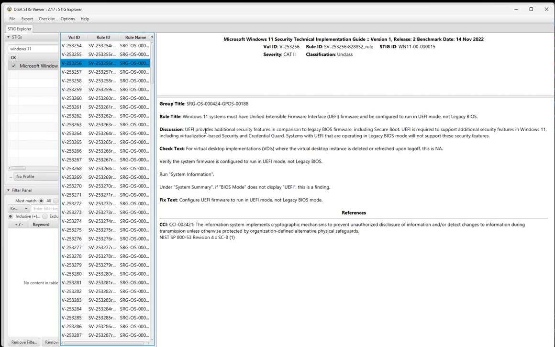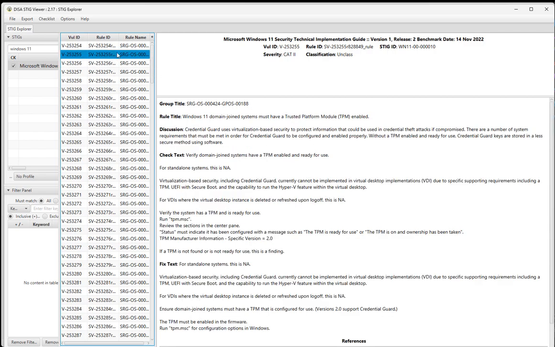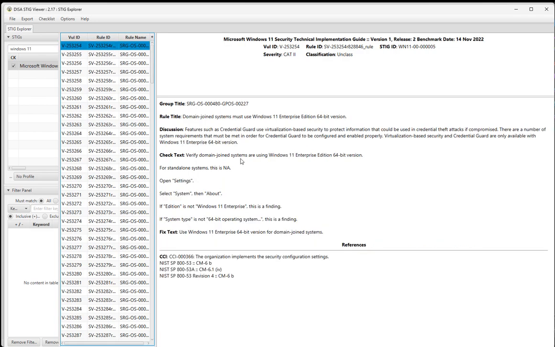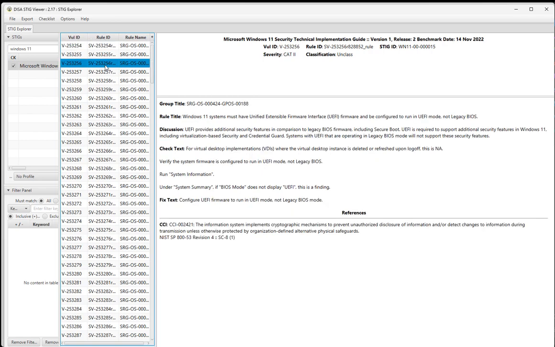So again, this is the STIG. That's the rule title I just explained, and let's talk about this. UEFI provides additional security features in comparison to legacy BIOS firmware, including secure boot. As you remember from videos 1 and 2, as we move up to these different controls, these ones are also talking about secure boot and credential guard. This one right here is talking about credential guard, the one over here, and of course secure boot. The reason for having Windows 11 Enterprise Edition is, again, so you can use credential guard, and therefore you're going to have secure boot.